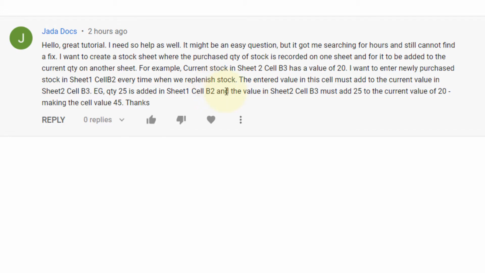So the problem is like this. Sheet 1, we keep adding new stocks, and the sheet 2 needs to compute the total sum of the newly added stocks. So you can read this problem in your own time. So now let's try to solve this.